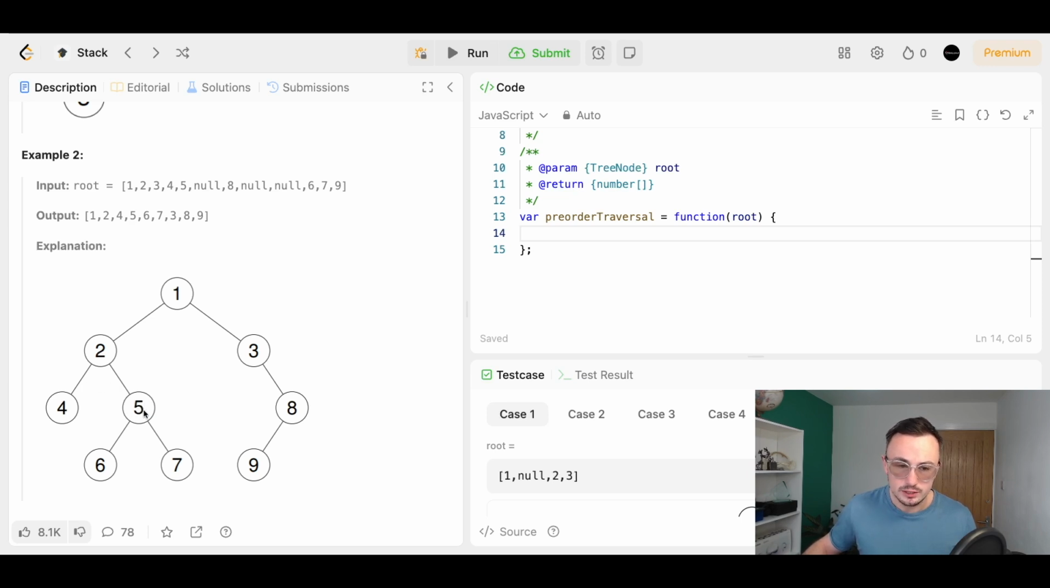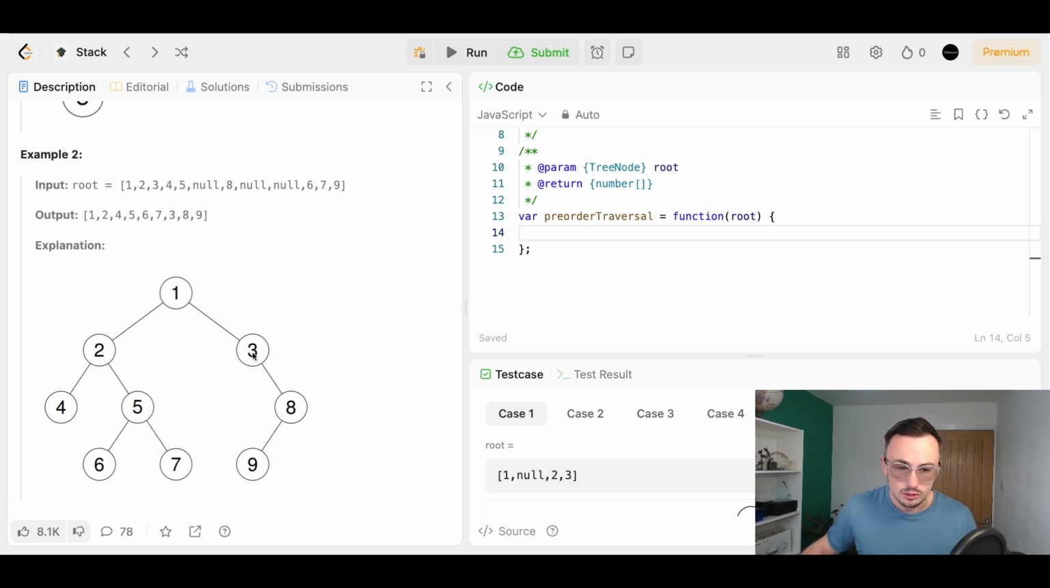We'll load the 5. Then we'll go to the left, which is the 6. There's no child nodes to this. We've already loaded the 5, so we get to the 7. Then we've loaded all of this side of the tree, so we now need to go to the right hand side. We'll load the 3.